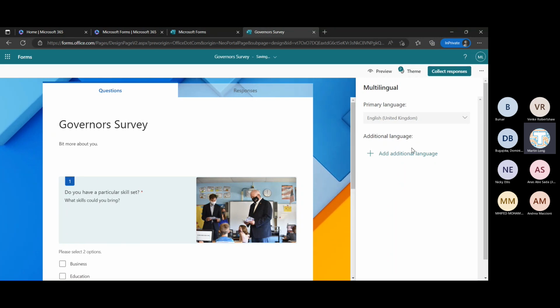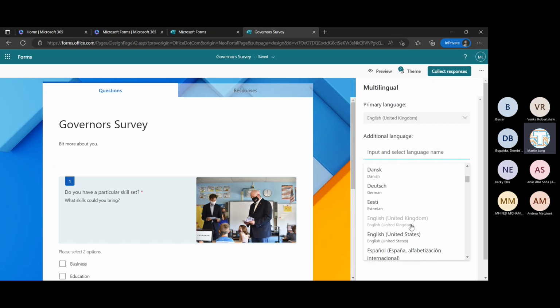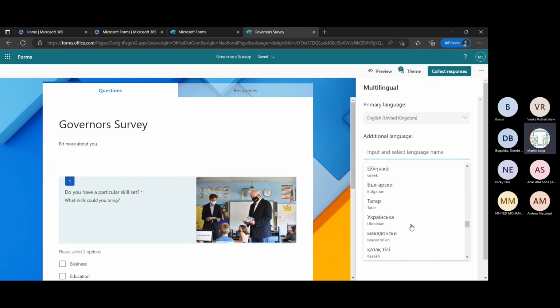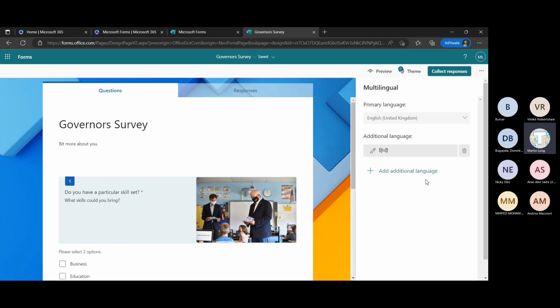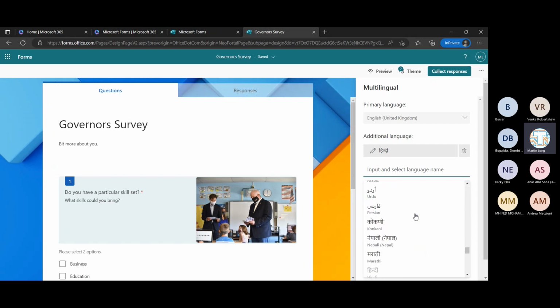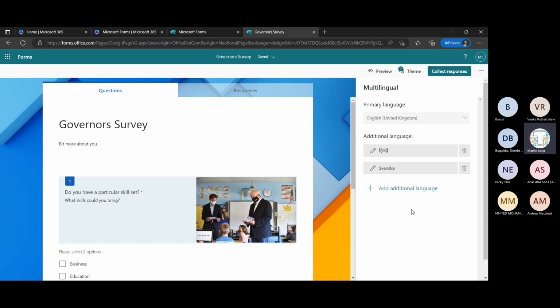You can additionally have languages. So if you've got EAL pupils, or maybe you've got parents from various nationalities, so it might be that we've got a whole raft of languages, and it also deals with script-based languages too. So it might be that I need Hindi, and I also am going to have a look. Let's see what else we've got in here. I might want Swedish because all of a sudden I've got a lot of Swedish families coming in. So that will allow this form to be displayed in other languages as well.